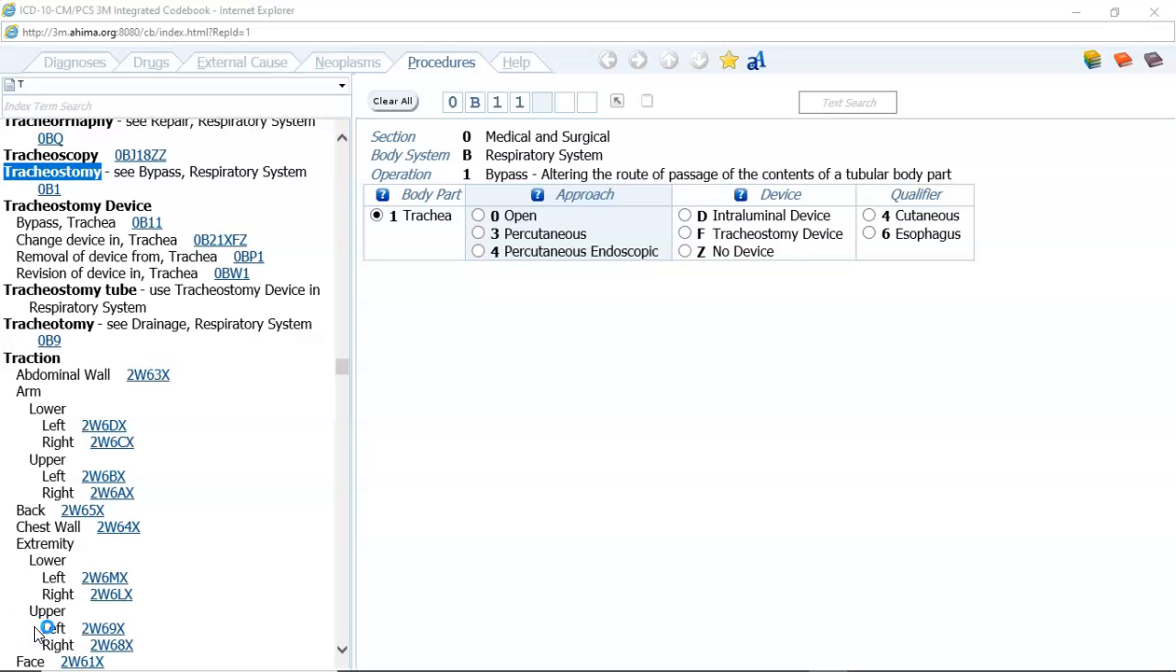A tracheostomy can be done so that an airway can be accessed. And in the index, basically you look up tracheostomy and it brings you to the table. Typically a tracheostomy is open and a tracheostomy device is inserted, and it is cutaneous because it is coming through the skin.